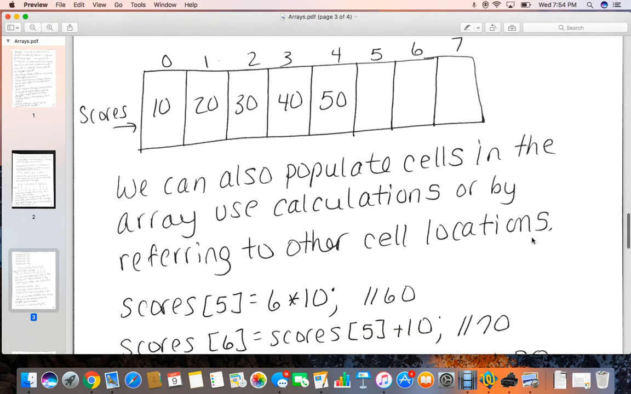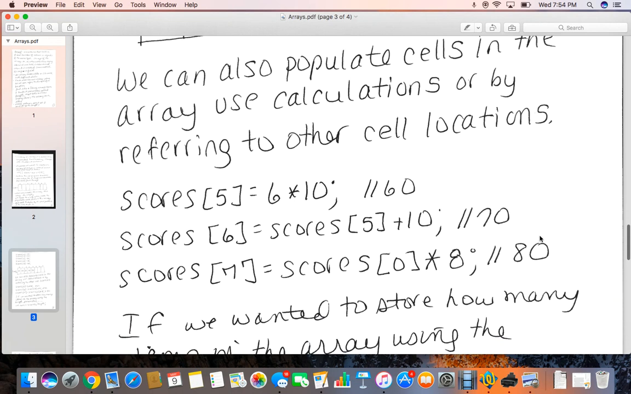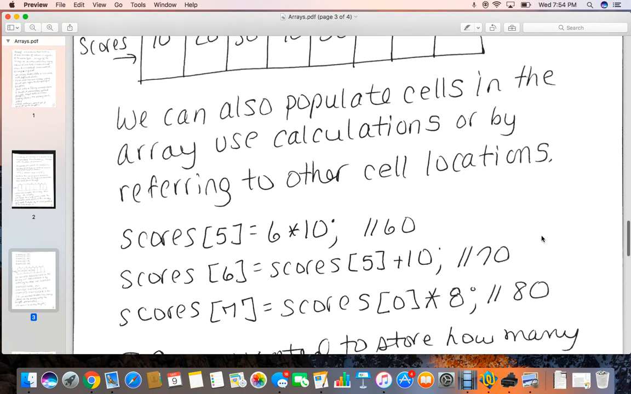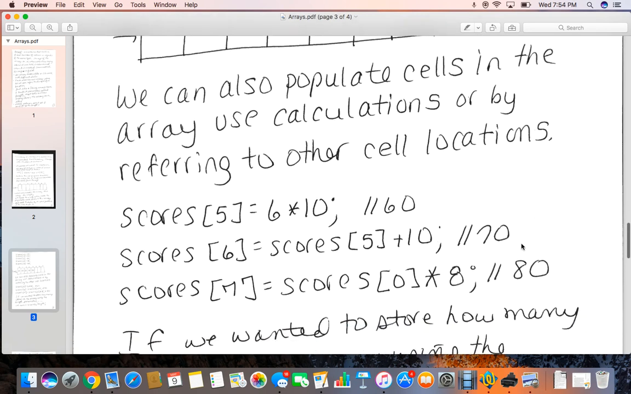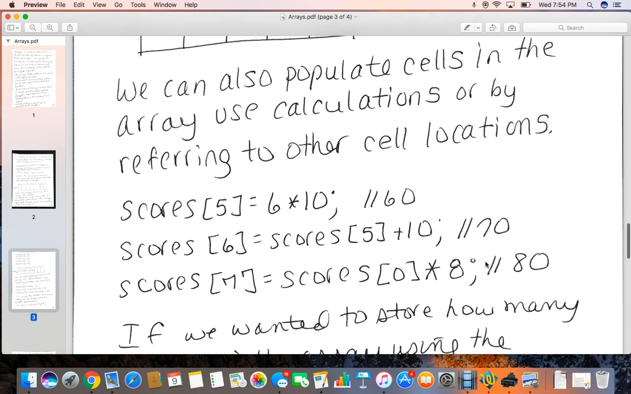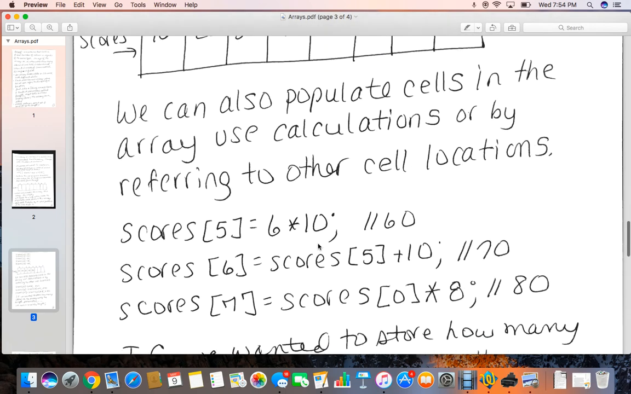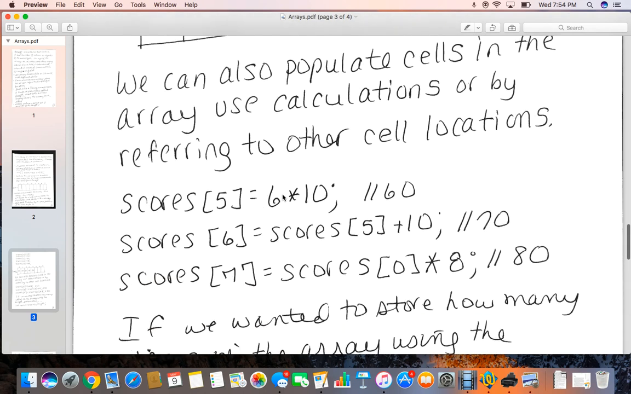We can also populate the cells in this array using calculations or by referring to other cell locations. So for example, using a calculation, I'm going to populate cell scores of 5 equal to 6 times 10 because the next number is 60. In scores of 6, I could say take scores of 5, which is 60, and add 10 to give me 70. And then for the final cell, scores of 7, I could take scores of 0, which is 10, times 8 gives me 80. So at this point, we'd get 60, 70, and 80 in those cells.